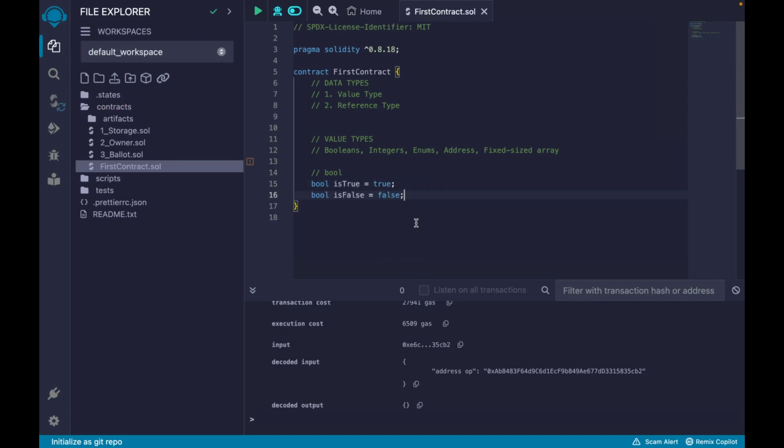One important thing to note in Solidity is that every statement or expression must end with a semicolon. So here we just created two variables, give them a name of is true and is false, and assign a boolean value to it. Next, we'll be looking at integers.